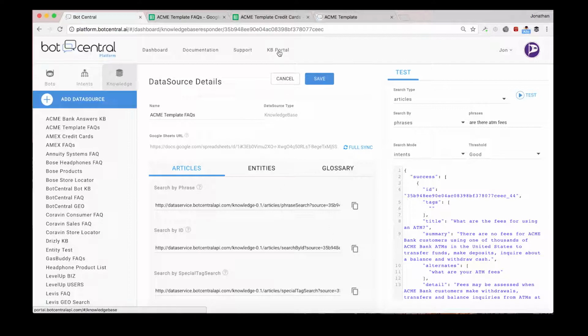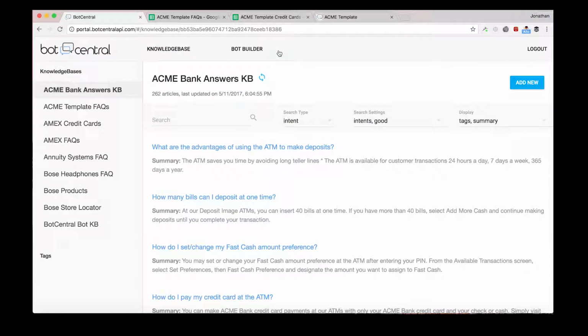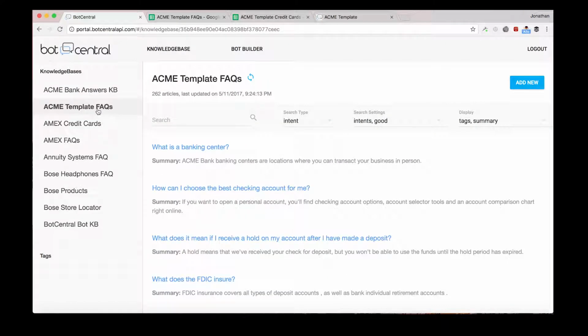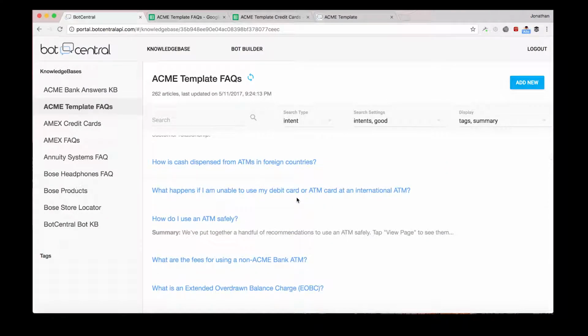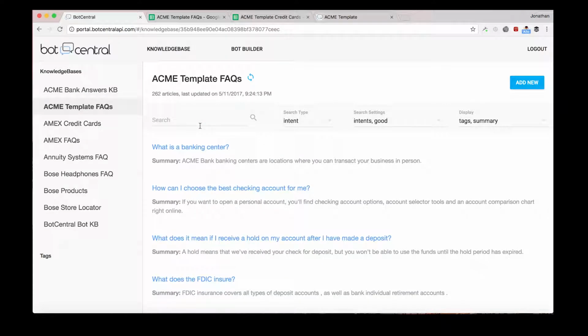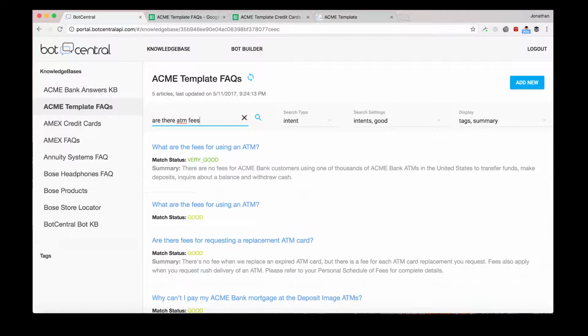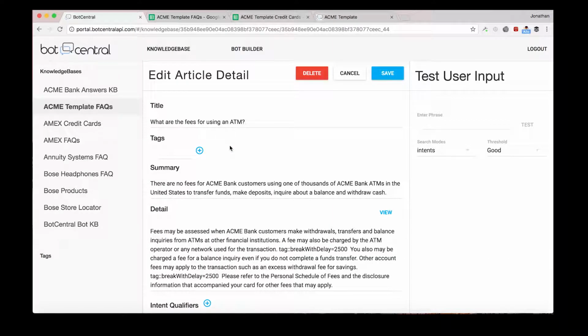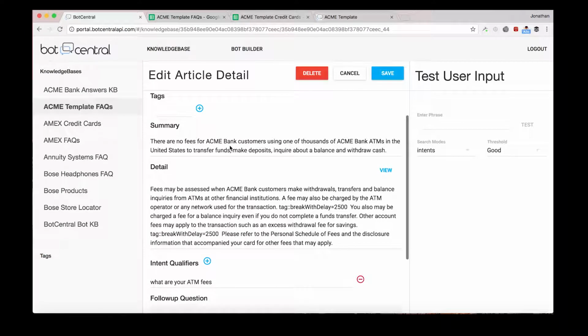But if I actually want to see this in the knowledge base portal, so this is the new way of viewing these, you can see the Acme template FAQs. This is the one I just created. All my questions are in here now. And I can do that similar testing, but it's a little bit more user-friendly here. So I can say, are there ATM fees? And of course, now it's going to show up with the answers and show me the score for those answers as well. If I want to edit the content here, I just click the link.